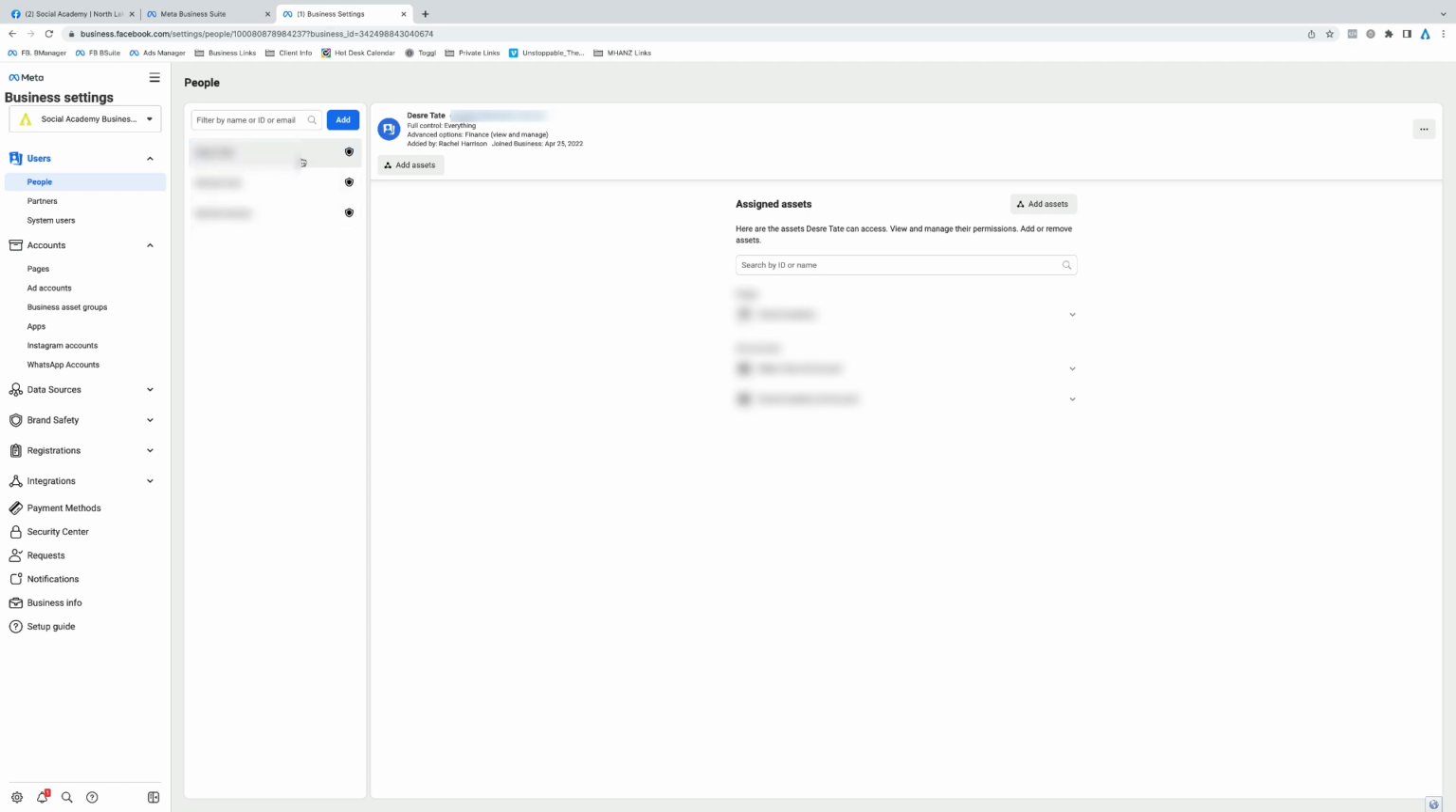I have the list of people that I have added to my account, and I have the fact that they're all admins, and I can see that straight away. If one of these people was not an admin, this badge would not be there. The other thing that I can see is that all these people have 2-factor authentication on their personal profiles. I know this because if they didn't, there would be a warning mark on here that would say that this person has not got 2-factor authentication on their personal account, and therefore their account is at risk of being hacked, which then puts all your business assets at risk.